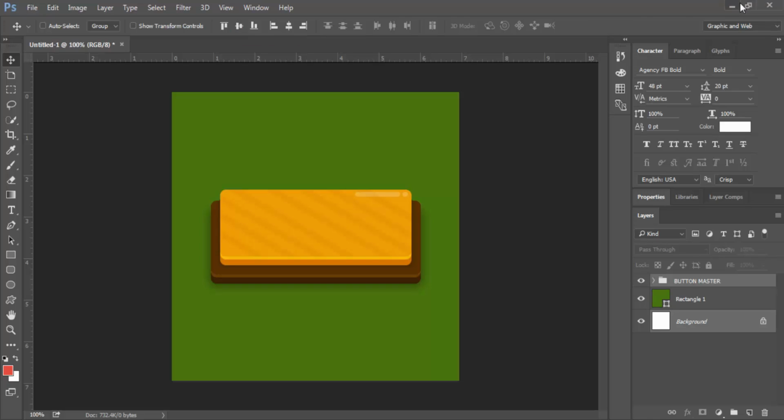Okay guys, congratulations, you have designed this Photoshop UI design game button.